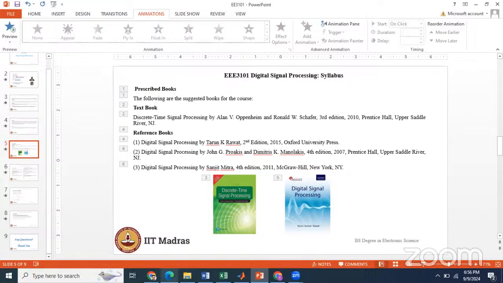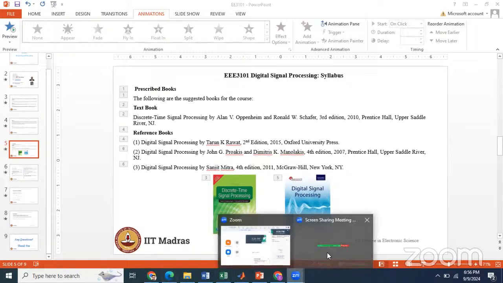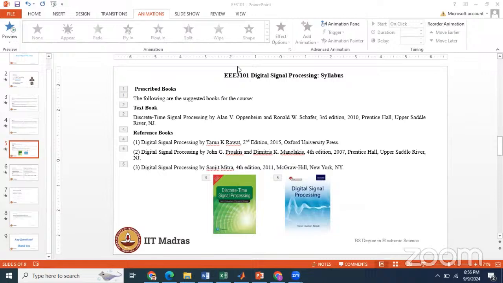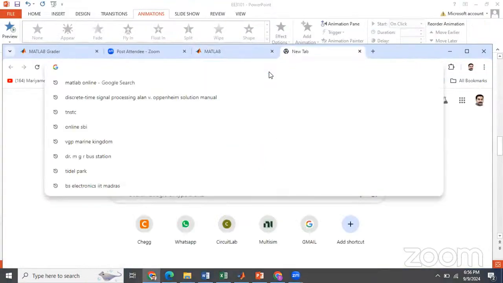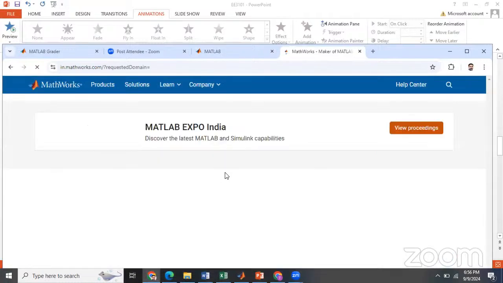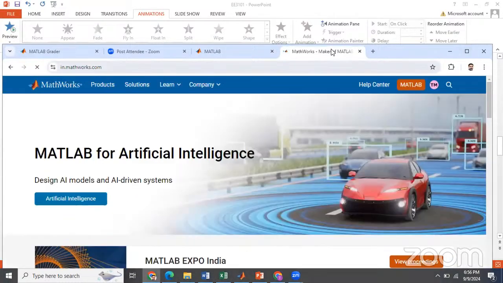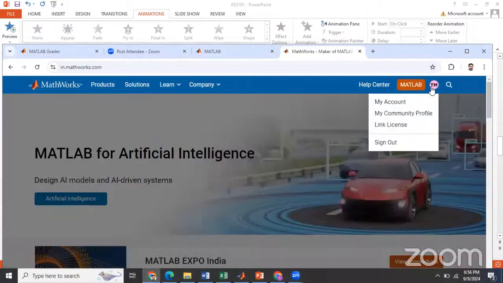Any other questions? Or shall we stop if you don't have any? One thing I want you to do is please go to mathworks.com, which I will type here, and register yourself. Create an ID. If you want, I can show you here. Open mathworks.com. Okay, and then I will sign out from here.